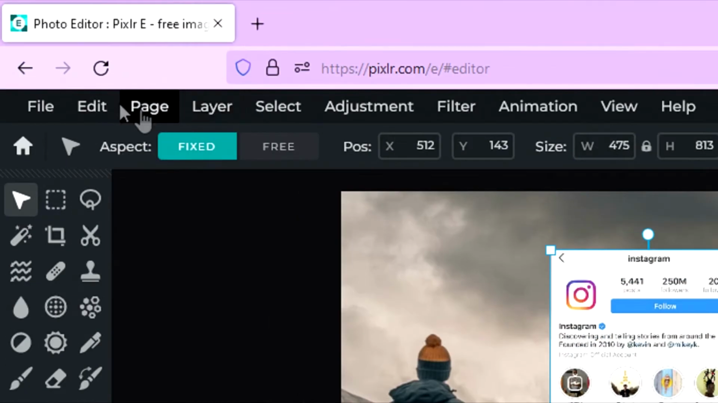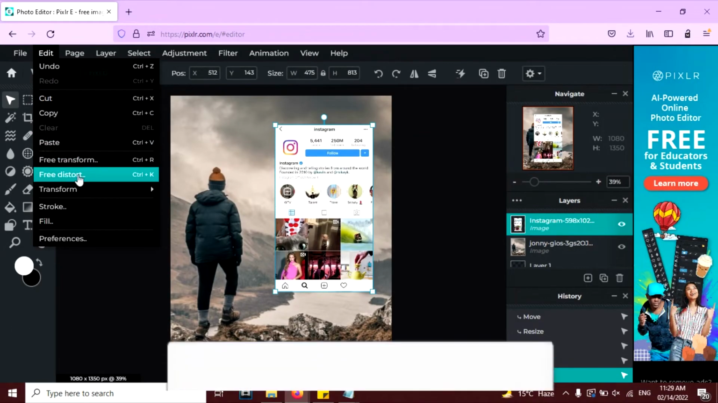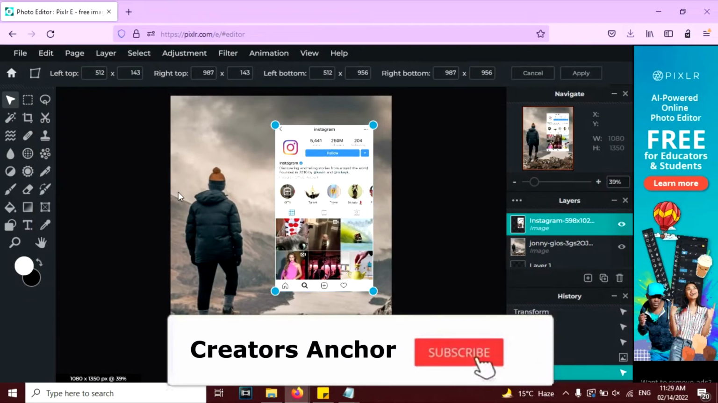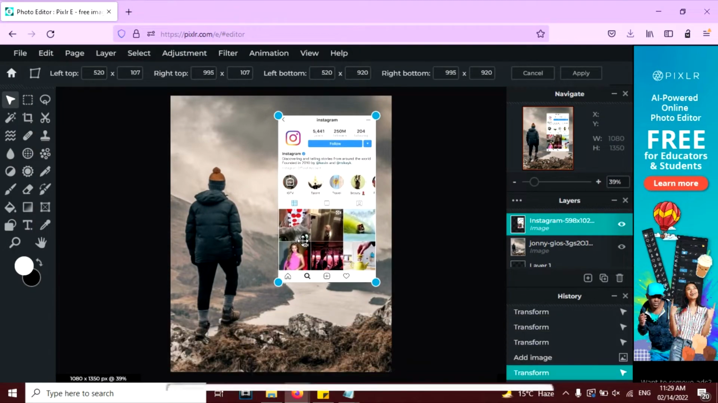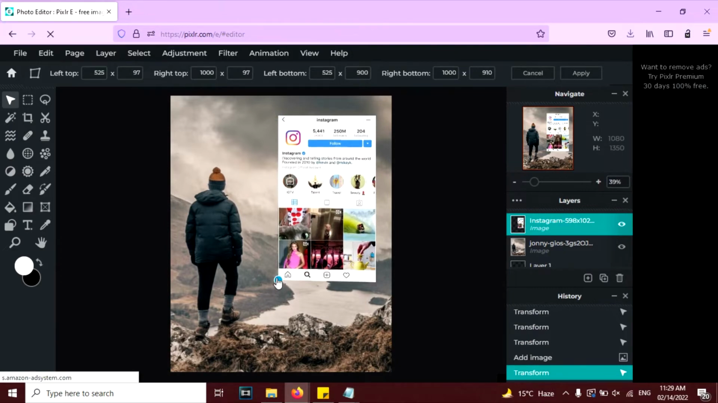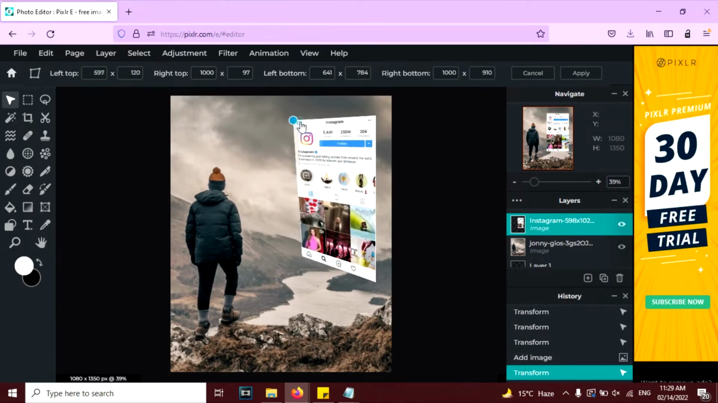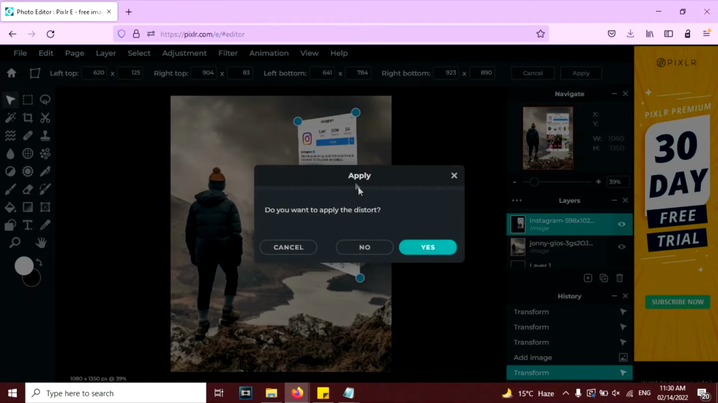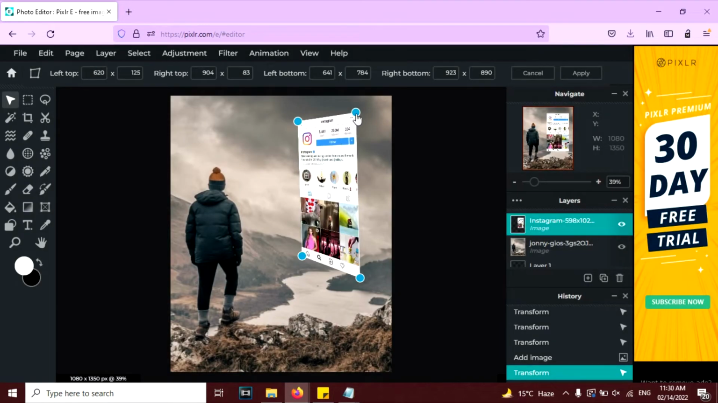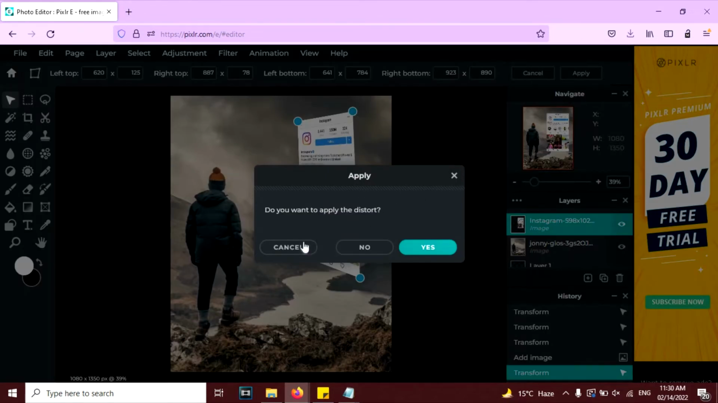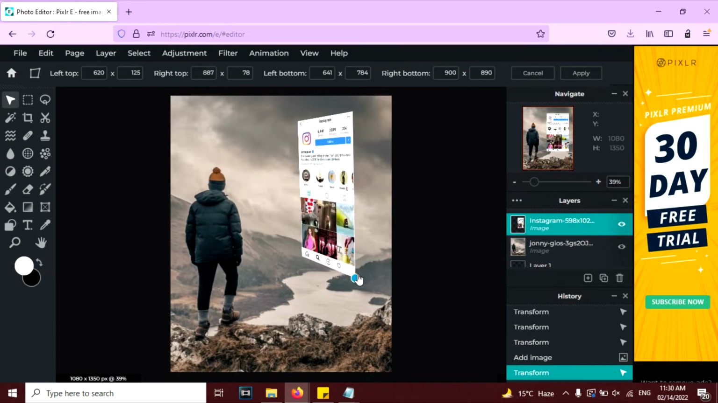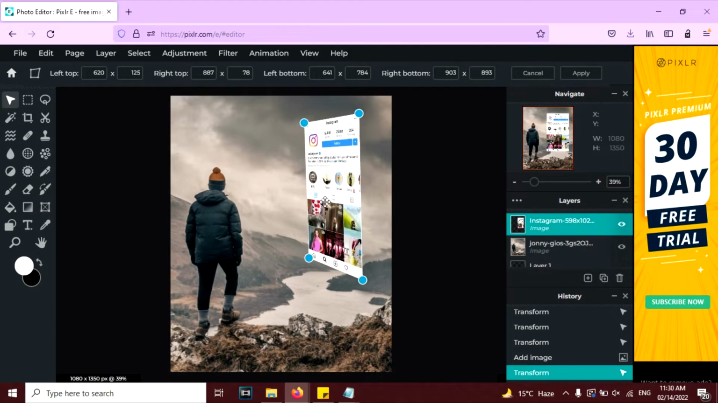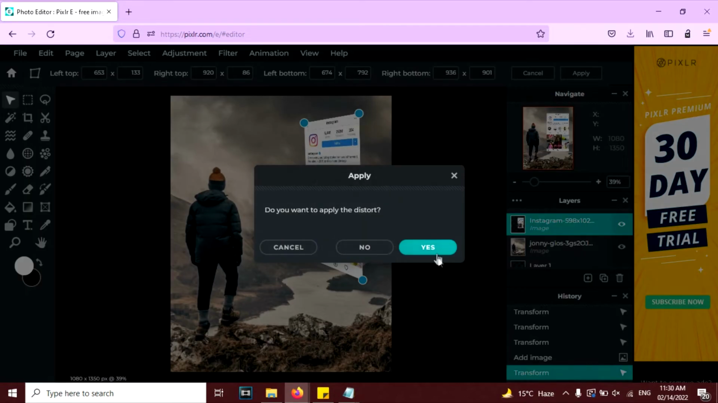Now go to the edit and click on free distort. Position it here. Now resize this like this. I love this feature of Pixlr. I think this looks good. Click on yes.